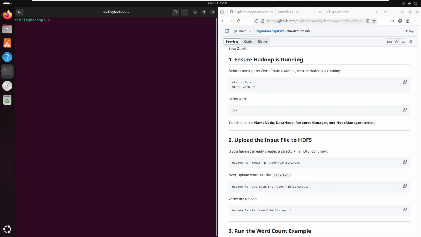Now I will create a directory. I will use hadoop fs, or I can write hdfs dfs, whatever you want. mkdir means make directory. I will use the parent flag, which is used to create a directory inside a directory. I will create a user directory. Inside user I will create nailet. Inside nailet I will create input. And I will press enter.